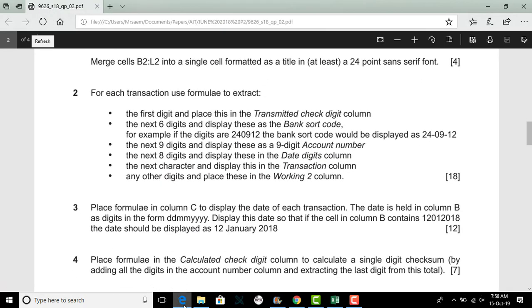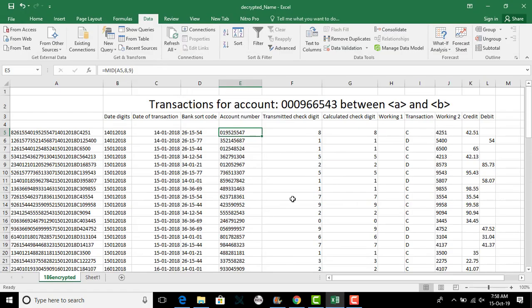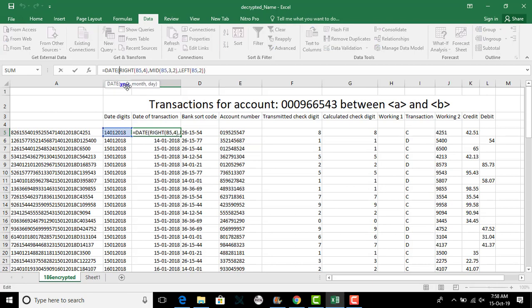The next 8 digits and display this as date digit. So over here we have the date transaction. In this we had to use the date function because we had to display it in a particular format, day month year month date. So we use right to extract the year from here, then mid to extract the month over here, and we used left to extract 14 for example from here. So obviously using right 2 I had to extract 4 2018.